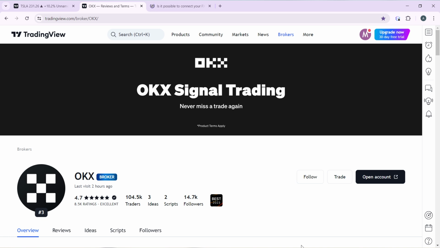Now the next thing is, how can you create an account on Tradingview? Launch the browser of your choice, so locate the search bar. In the search bar of your browser, type tradingview.com, and that's going to walk you right into the official website for Tradingview. Once you get into the website, let's follow through the on-screen instructions to create your account.